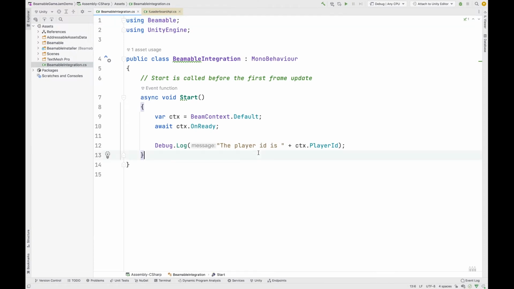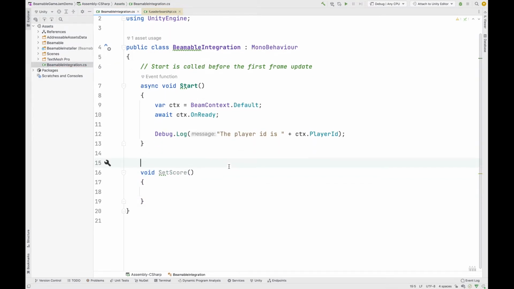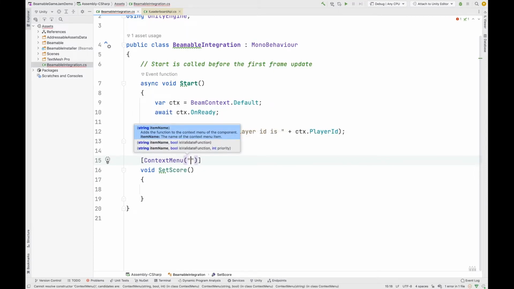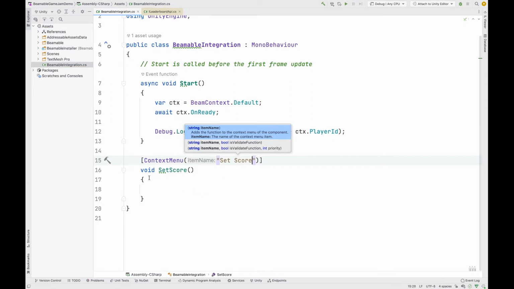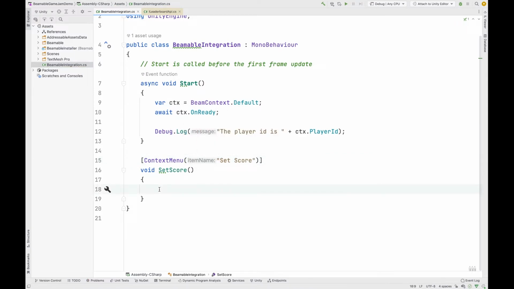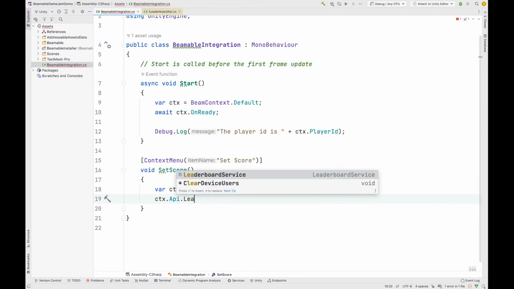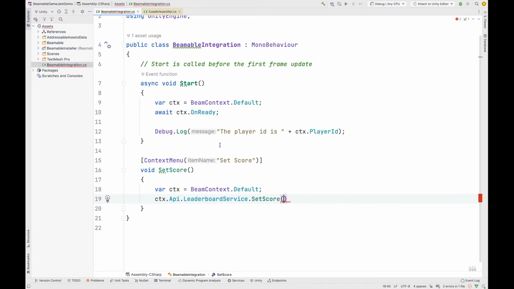So from our script, let's have a way to set a score for a leaderboard. Let's make a method called setScore. And we're going to be using the context menu shortcut so that we can call this by right-clicking on the inspector. So we'll just say setScore. Now, in order to set a score, we're going to need access to the beam context. So we'll copy the line from before. And now on this, there is an API section that contains all of the various services that you might want to use. And we can go to the leaderboard service and call the setScore function.